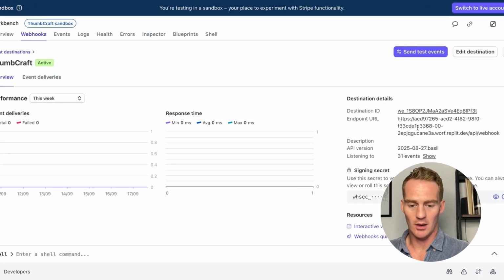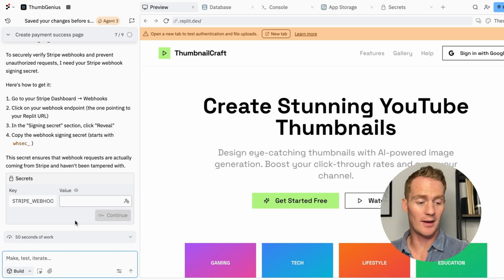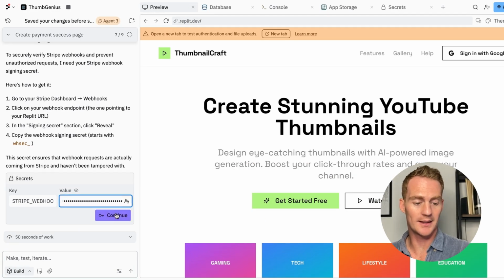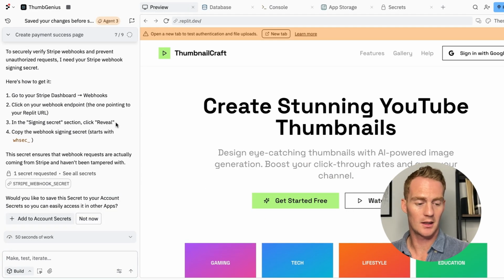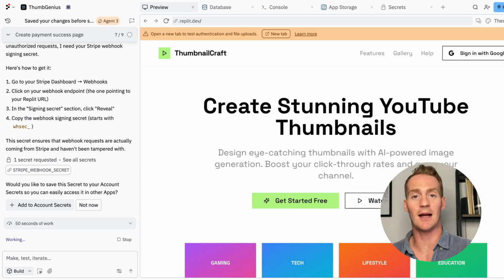So to do so, we're going to go down to this signing secret, which starts with WHSEC. Going to copy that value and then paste it into this secret here. Continue. And that is going to, once implemented, complete our checkout flow.